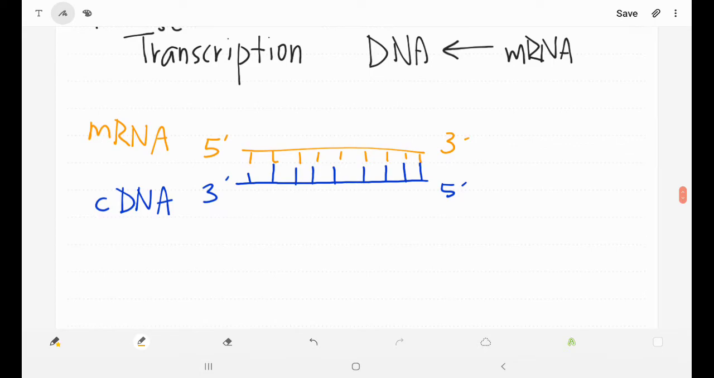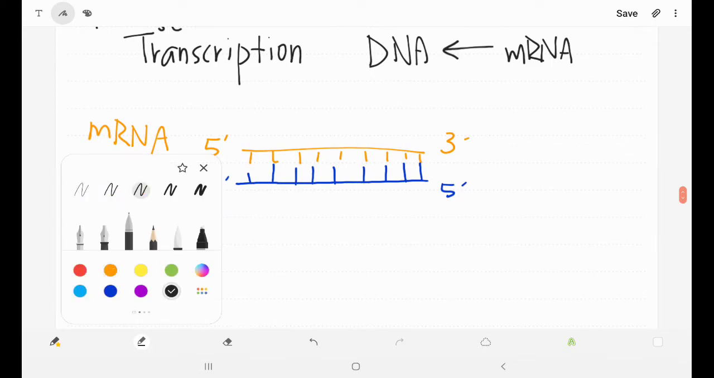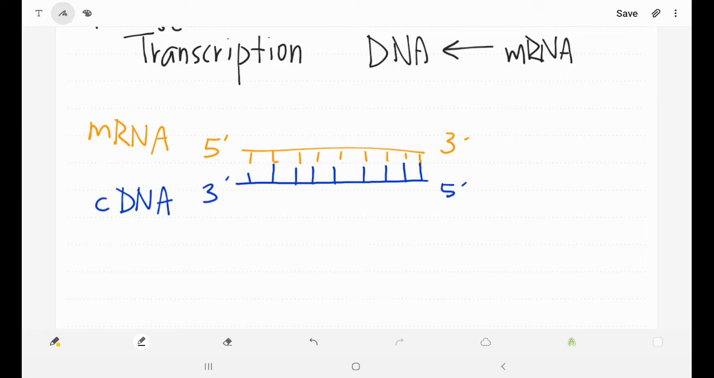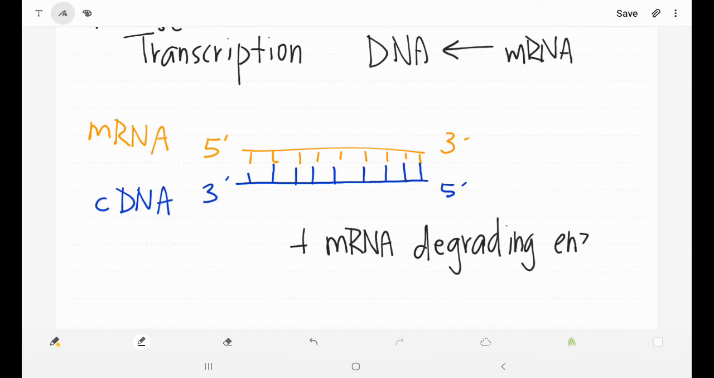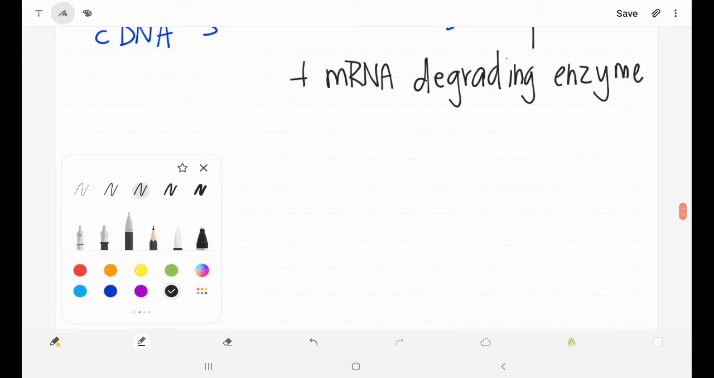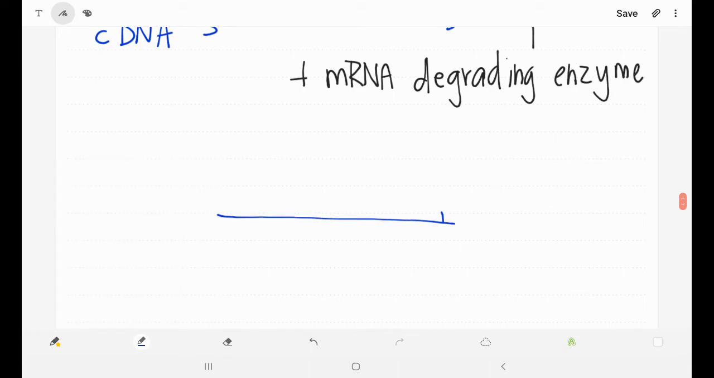Now, I want to make the second strand of DNA and I want to get rid of the mRNA. Saya mau buang itu mRNA. Apa yang saya buat adalah saya tambah satu enzyme. Enzyme ini dipanggil mRNA degrading enzyme. Okay, so what this mRNA degrading enzyme will do is it will degrade the mRNA. Dia akan menguraikan mRNA kita. So what you will have is you will be left with a single strand of cDNA. Now this is cDNA.